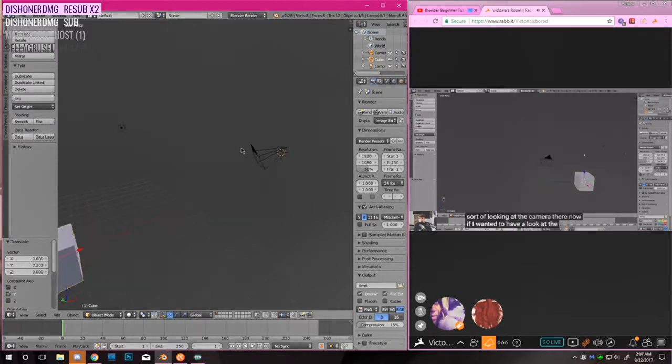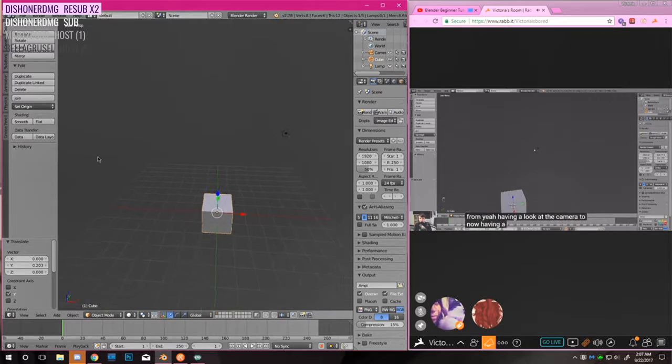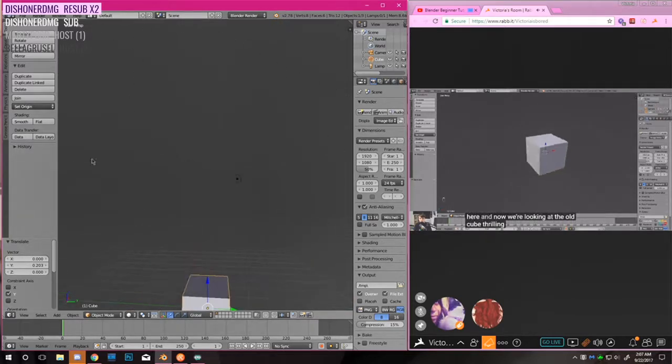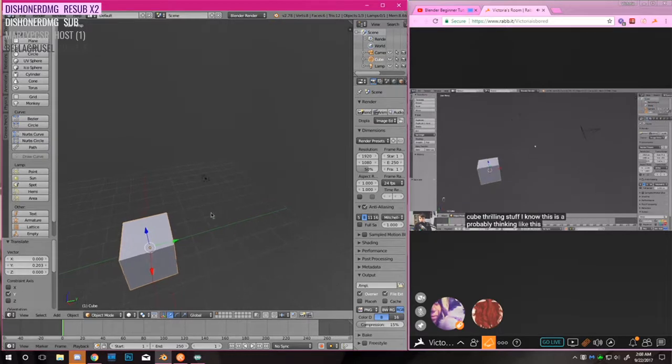Now if I wanted to have a look at the lamp, and by the way, this is good practice, especially as you first start. Go from having a look at the camera to now having a look at the lamp. Now I'm going down to have a look at the cube here, and now we're looking at the old cube. Thrilling stuff, I know.